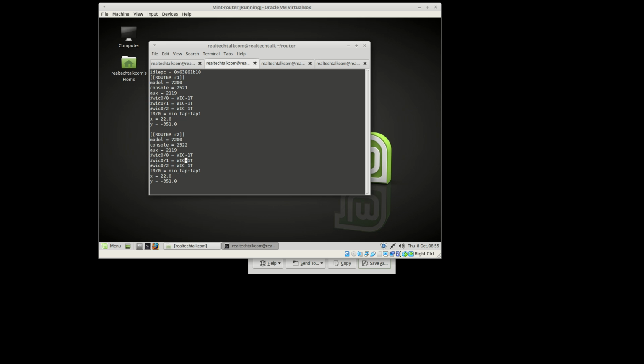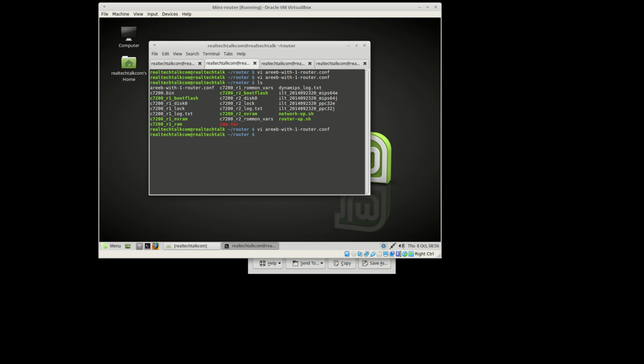Okay, one more thing though. Now we're using the NIO_tap device. But I have tap 1 here. Once again, you can't use the same tap, right? That's not going to work. So I'm going to use a secondary tap device. I'm going to call it tap 2, although I could call it almost anything. Okay, so I define that. What else do I need to do?